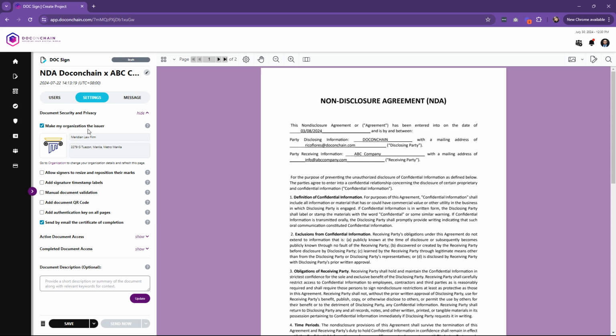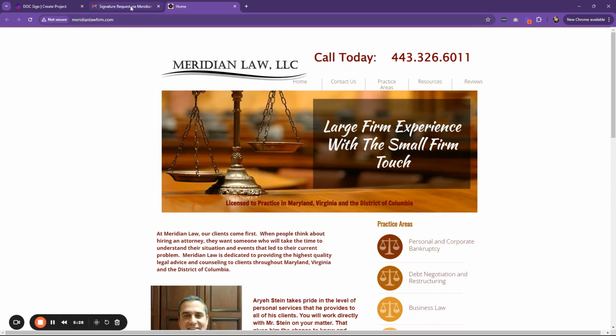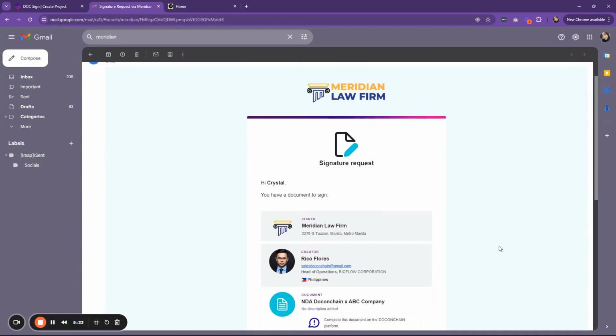If Make My Organization the Issuer option is selected under the settings during the document signing process, the recipient will then receive your document request under your doc organization name via DOCONCHAIN. On the signature request, they will also be able to see your logo and click on it, and they will be prompted to your website or to any link that you put on your doc organization. They can also see the information about the issuer as your organization name and the creator as the account holder name.